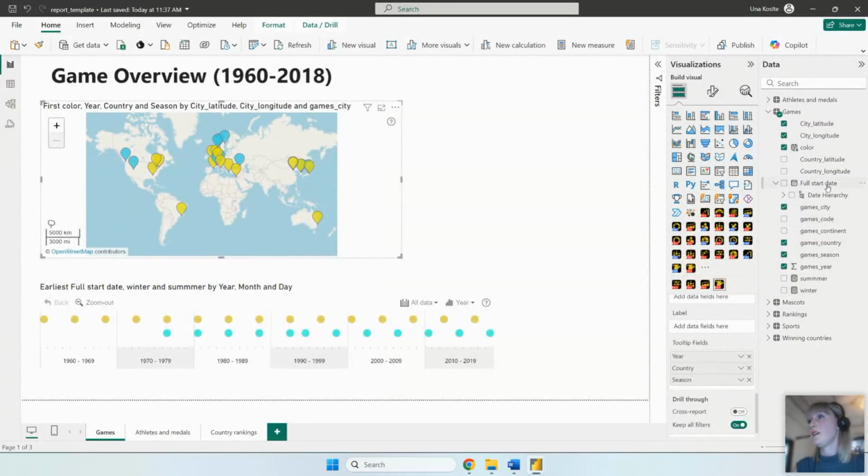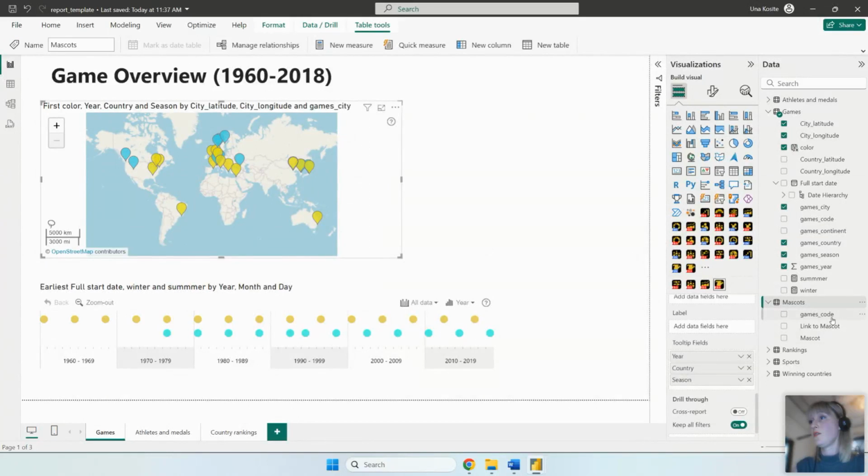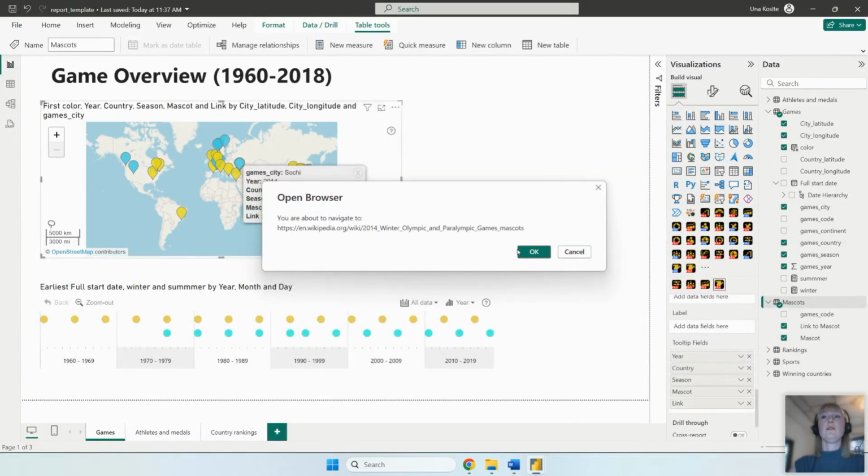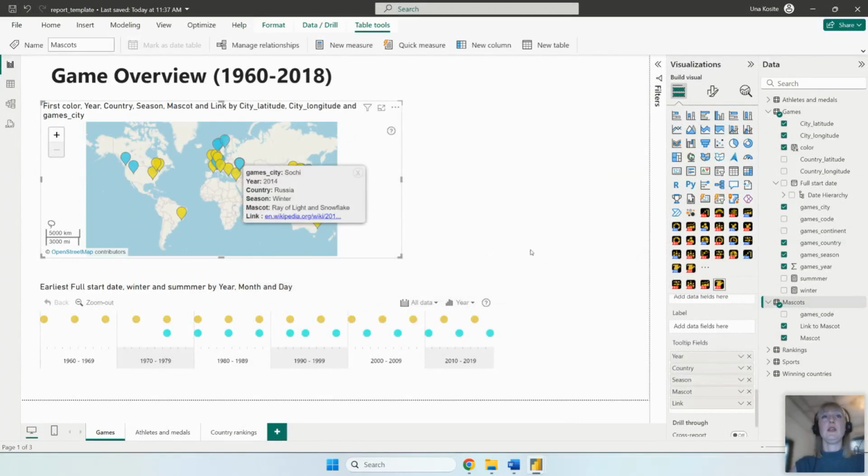So let's add that information as well. So we're gonna have a mascot and link to mascot. Let's just rename this. Right. So now we have more information. You can go to Wikipedia and read more about this. So now we have our map visual.